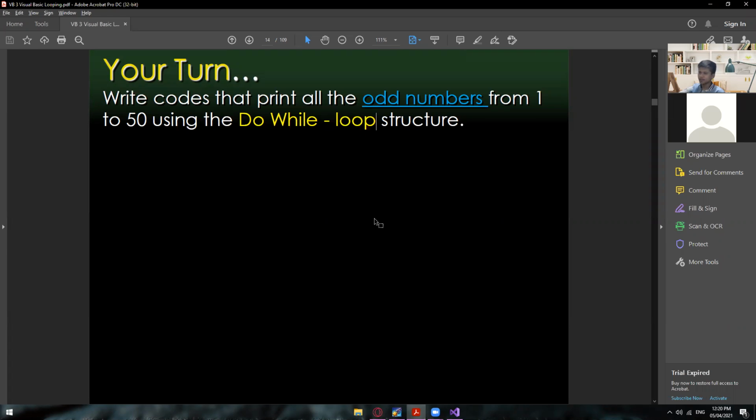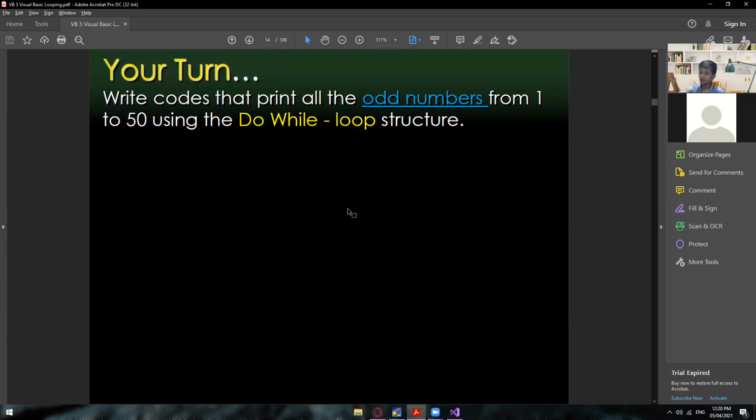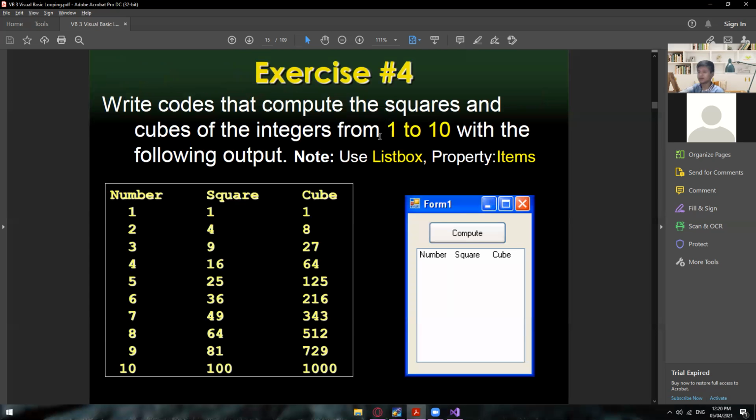I'm pretty sure that, just by learning exercise number 1, 2 and 3, you will be able to answer this already in just 5 to 10 minutes maybe. All right, so that's it for quiz number 6. Let's continue now with exercise number 4.